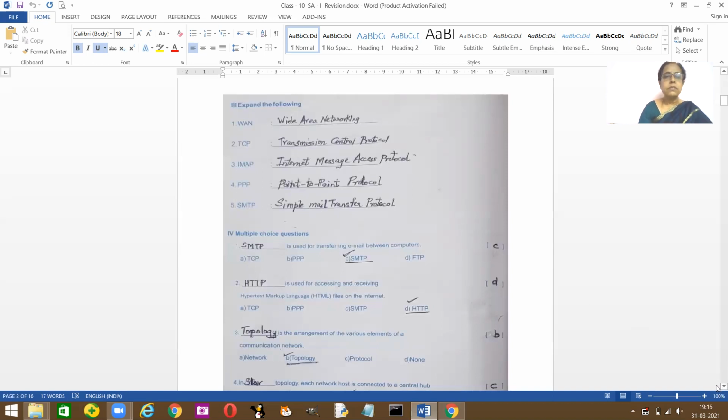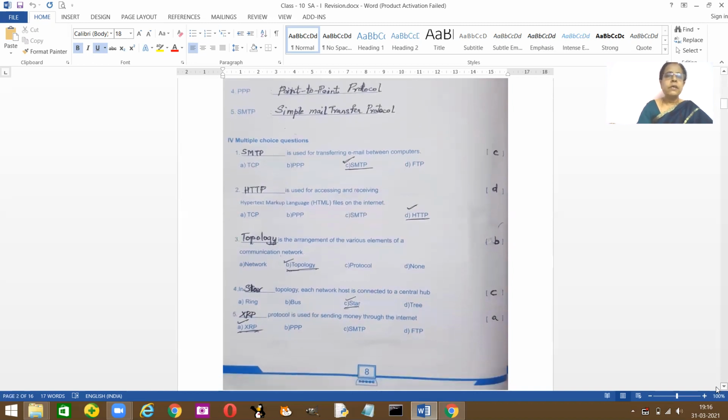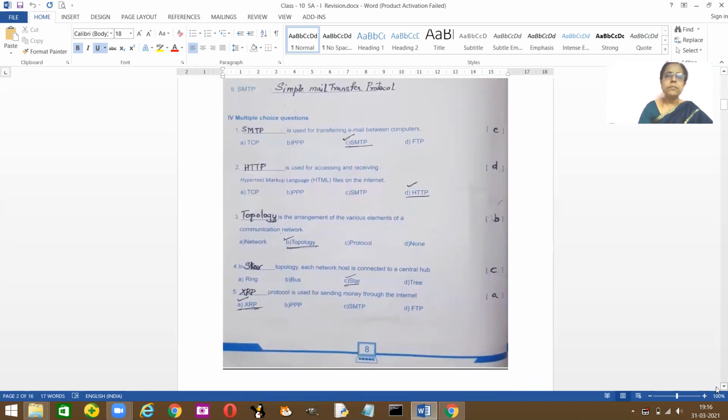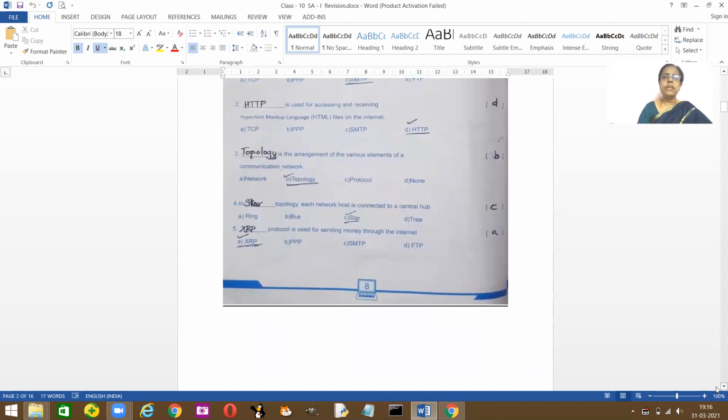Multiple choice questions: SMT is used for transferring emails, right? And HTTP is used for accessing and receiving hypertext markup language. Then topology is the way the computers are arranged for communication in the network. And star topology has a central hub. XPR protocol is used for sending money.